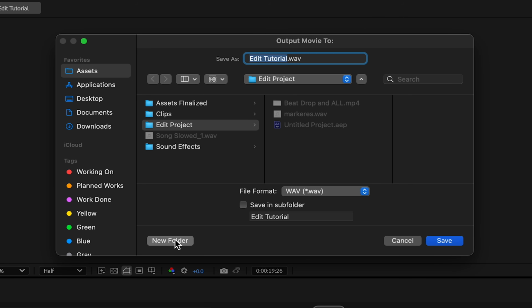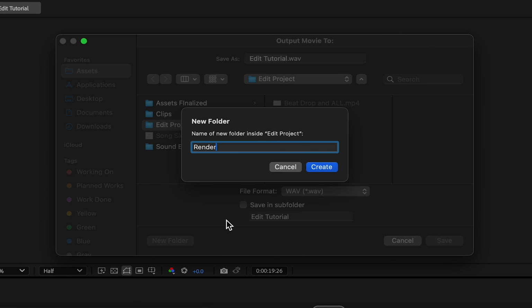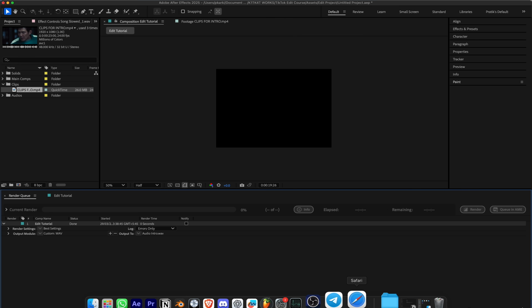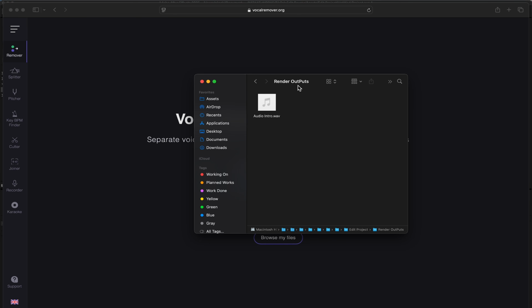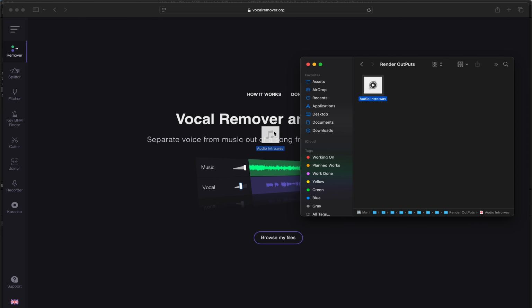I'll create a new folder to keep all of my rendered assets. That's just something I always do, as it helps me to stay organized. Now just simply hit on the render button. After that, open any browser and go to Vocal Remover. You can find the link in the description as well. Then drag and drop the file we just rendered from After Effects.